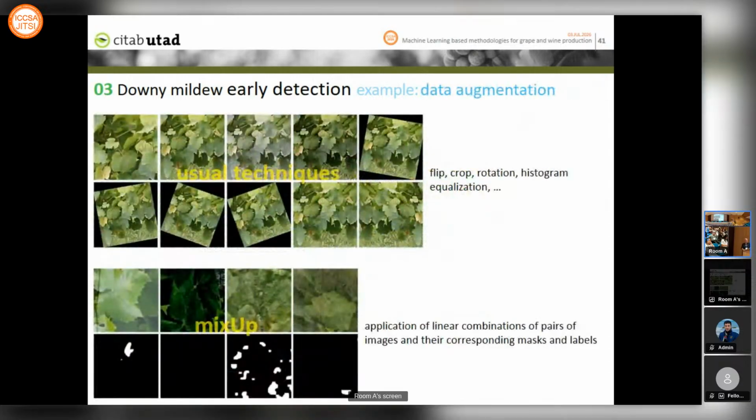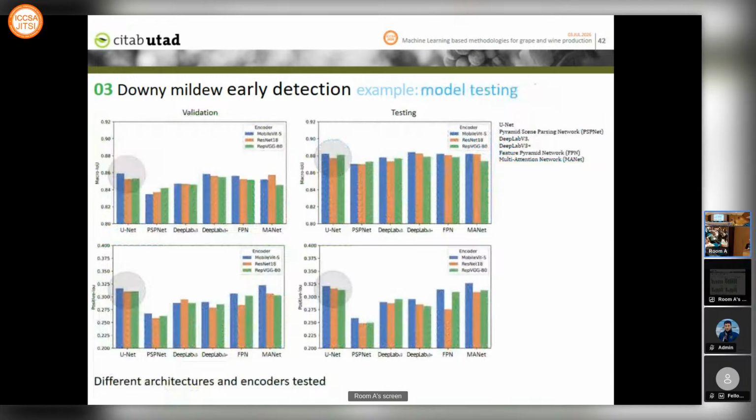Because images are too few, we have data augmentation techniques, the usual, and one, I'm not sure if you are familiar with this one, mixup. Mixup is a kind of linear combination between two images and the classes and the predictions. So you do a, let's say, weighted linear combination. It's very important. You don't have enough images to train any of these deep learning models. And then we test different deep learning models. The one that presents best results is the UNet.